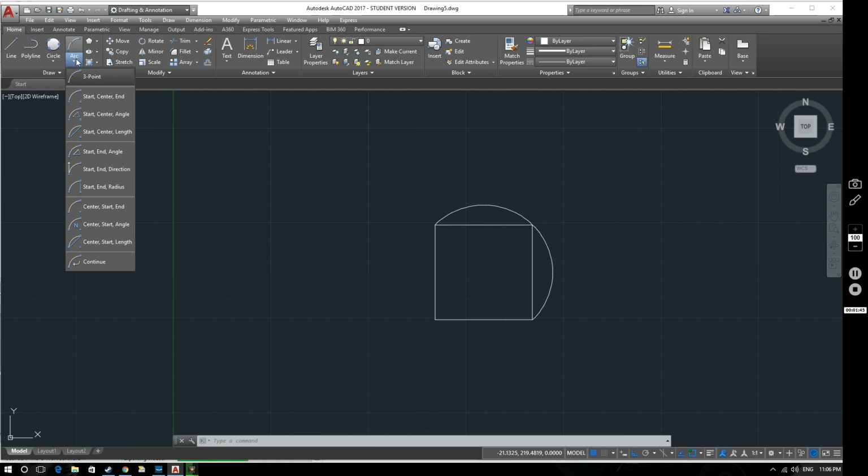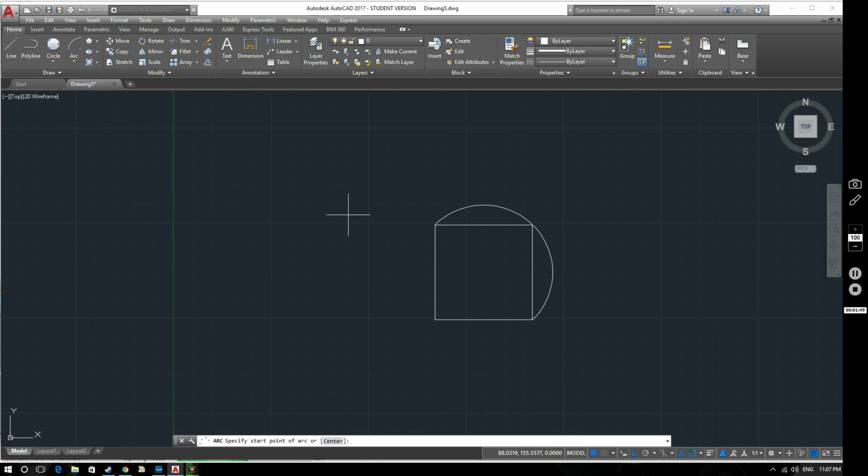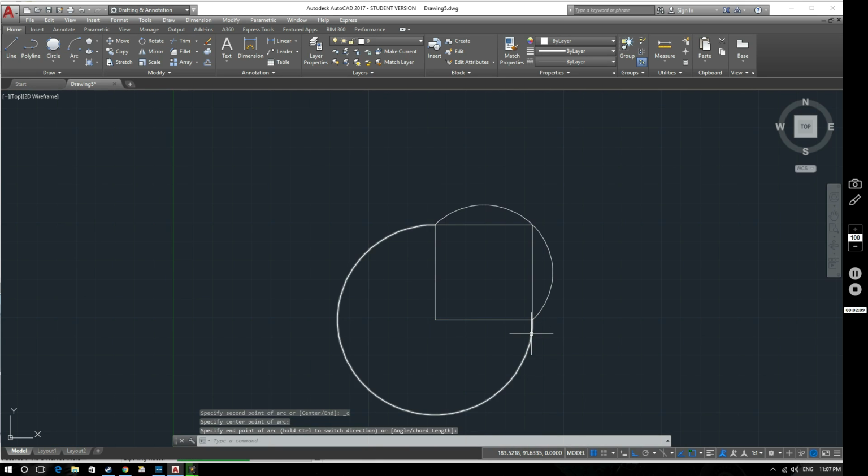Up next we've got start, center, end. As is suggested by the name, and remember, if you're ever not sure what your next move is, look at the command line, because there'll be instructions down here telling you what to do. Here we're picking the first point of the arc, so where we want it to start. I want my arc to start here, I want the center of it to be here, and I want the end point to be here. So that's created an arc using the start, center, end method.